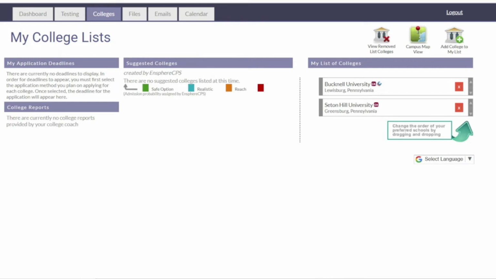So when you go to colleges, you see the My College list. There's information about my application deadlines and college reports, and college reports are something that at NSphere we can generate using this system. You also see something called suggested colleges. These are colleges that I help make recommendations on based on things that you share with me: majors, what you're looking for in a campus, activities, in a city, not in a city, large, small. So that's what is placed there.